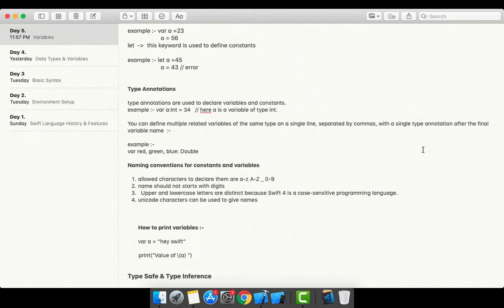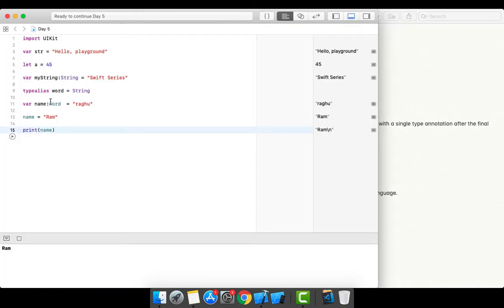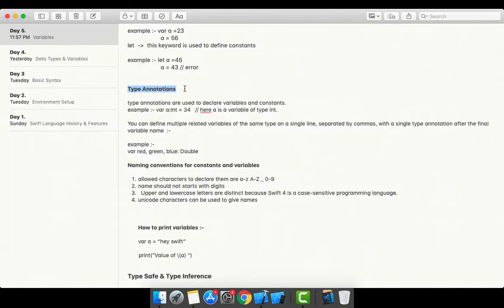Next is type annotation. With type annotation, you can give the data type at the time of declaring a variable. If you want to define the data type, you can define it here, in this way. This is nothing but a type annotation, meaning we are annotating the type of a variable. Clear to all of you?